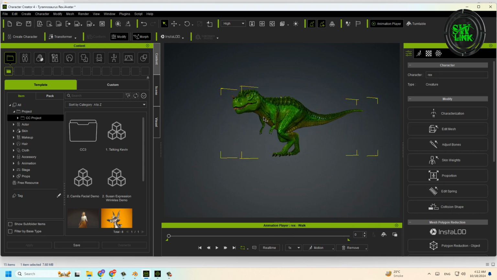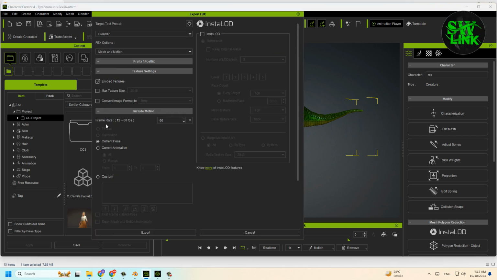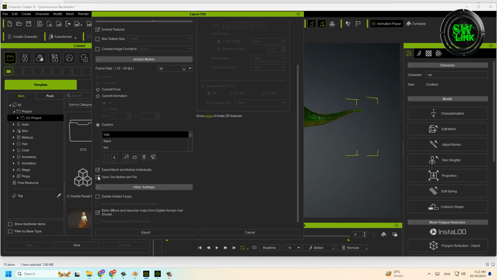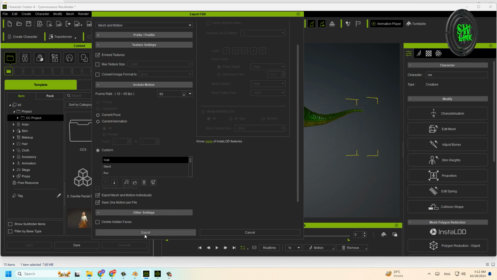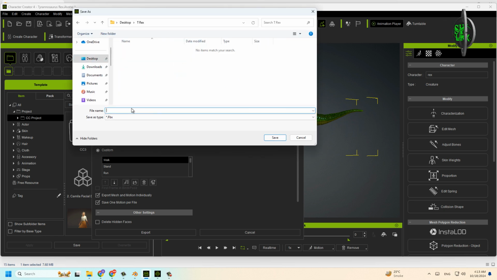Now convert it to FBX format. Click on Selected. Select Target Tool Blender. Click on Custom and then click on Load Perform. All the motions are being shown here. Click the Export button. Select the path where to save the FBX file.